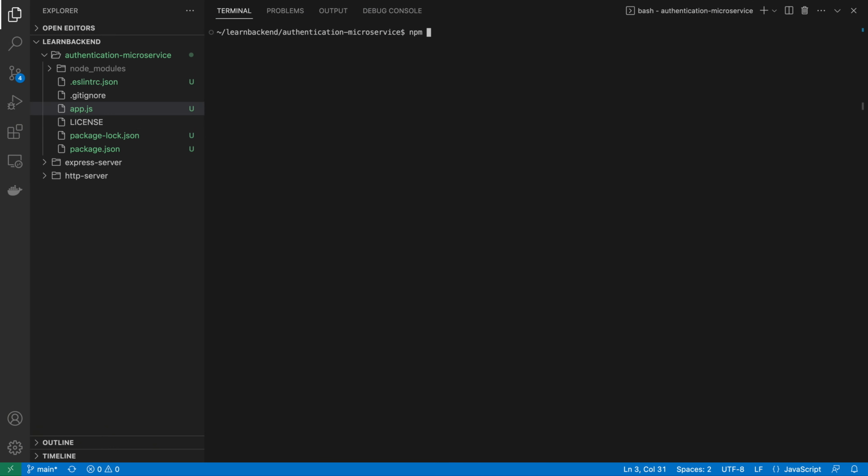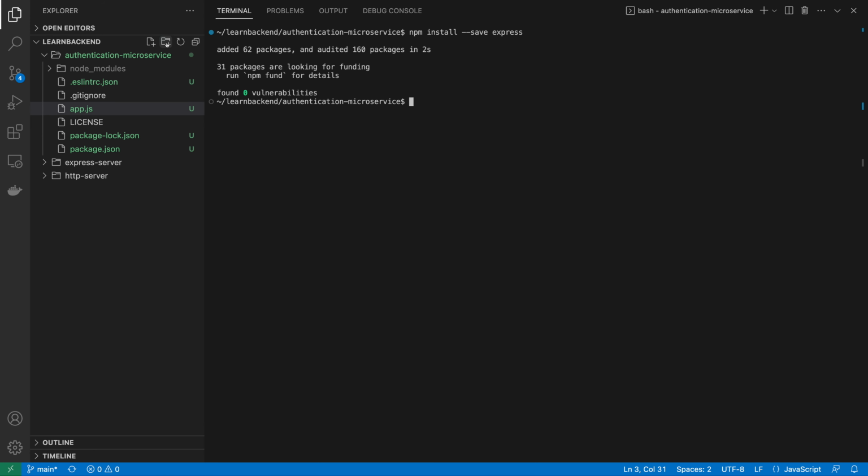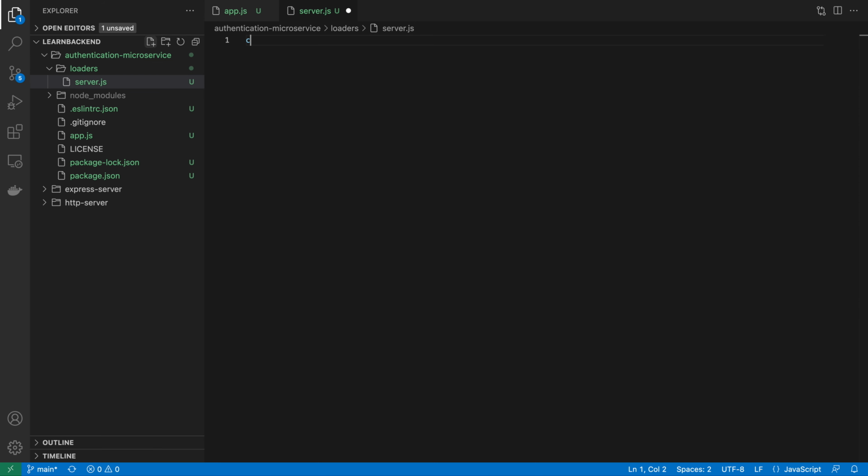So let's start by installing the Express package using the npm install command, which will automatically update the package.json file by adding this package to the list of dependencies. Let's now create a new directory named loaders that will contain the modules responsible for initializing the application. And within this directory, let's create a new file named server that will contain the web server's logic.